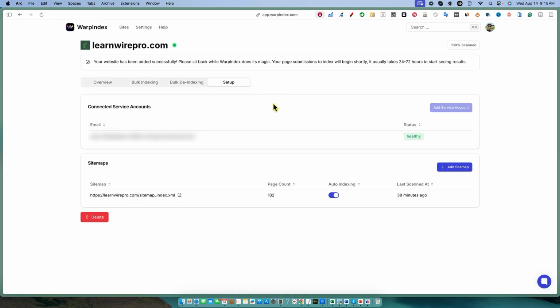And then you have your setup right over here. You can see that this is where we added our sitemap just by pushing add. Auto indexing is right here, so it's going to go and do that. It was last scanned 38 minutes ago. So I'm thinking it's around 8 something in the morning when I installed this. I'm not sure, but it is doing this at least once a day. It's going to do a full scan and so forth, right? So that's the tool, guys.